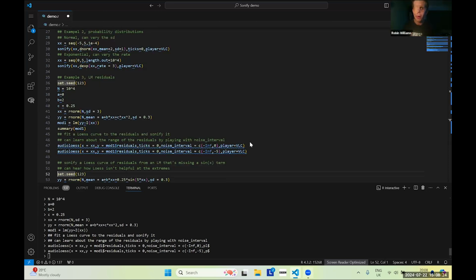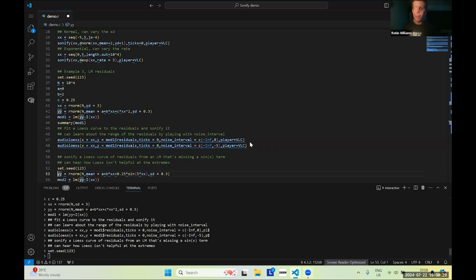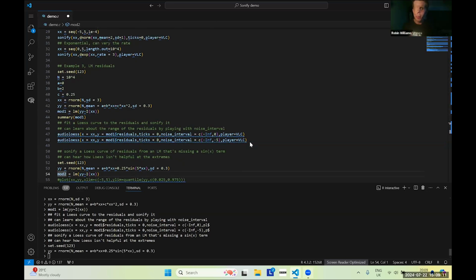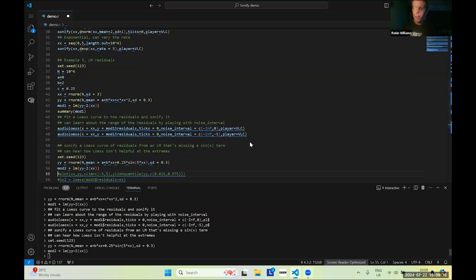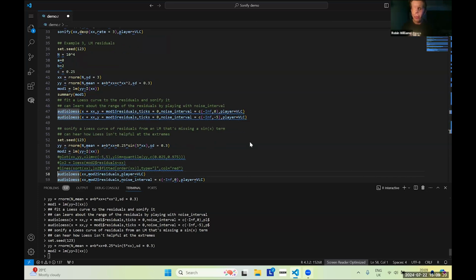So this is a similar idea with a misspecified model. I have the same x values as before, and now rather than simulating a quadratic function of x, I'm going to simulate a linear function of x plus a fast oscillating sine wave in x. So my y function, for those that can't see this, is a plus bx plus c of sine of 5 times x. So the period of that is quite fast. I'll run that and then fit my model where, again, I'm going to deliberately miss the sine function. And now I'm going to do the same thing. I'm going to play the loess line of the residuals of that model as a function of x.